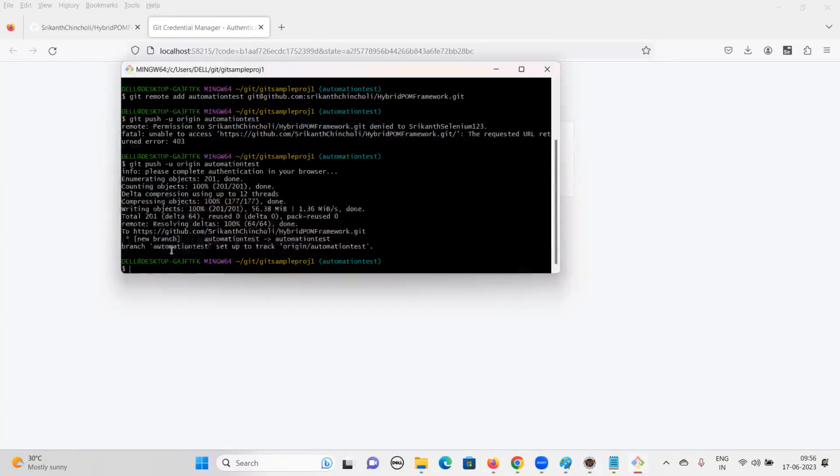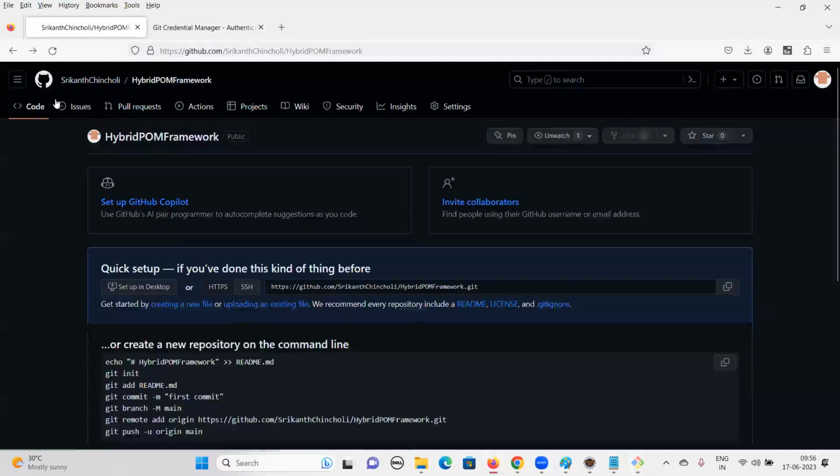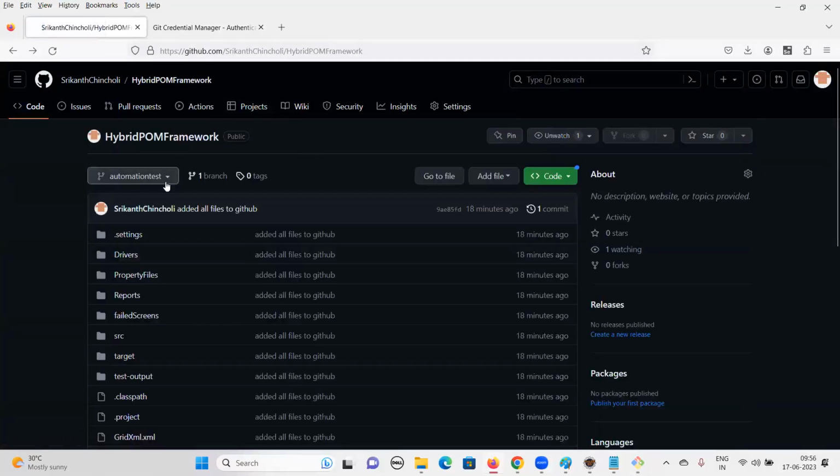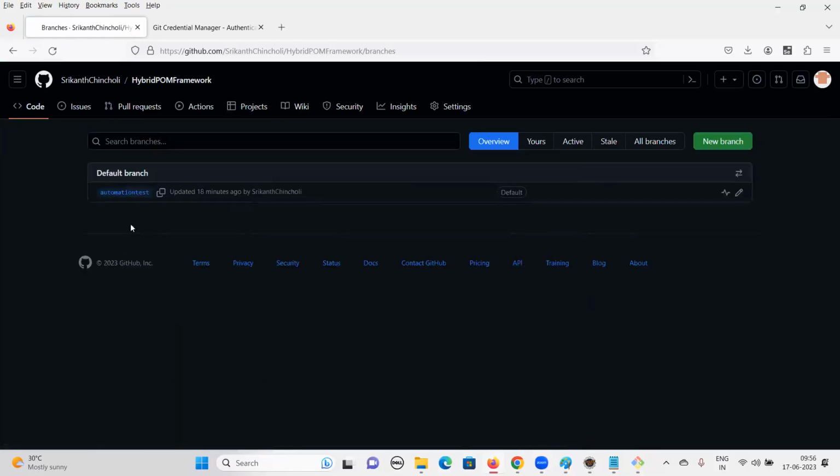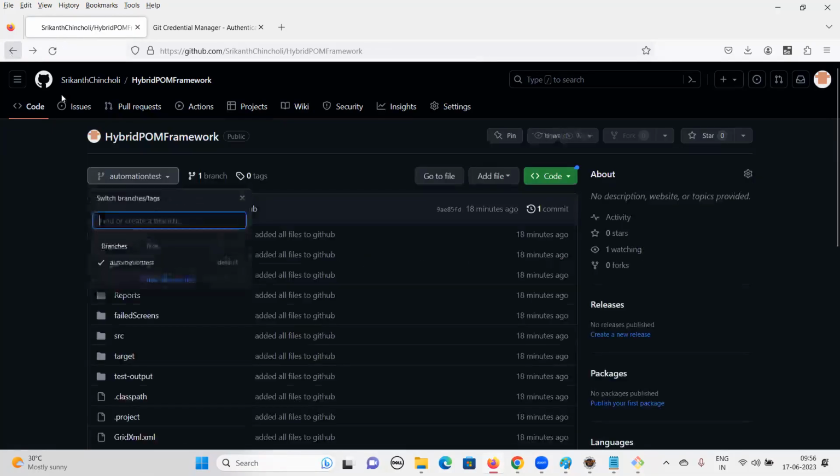Now all the information is pushed to the automation test. Okay, so this is a branch that has been created. Let's go here. Now you see automation test. We have all branches. If we have other branches, it will show them, but we don't have any branches here. So automation test is my main branch.